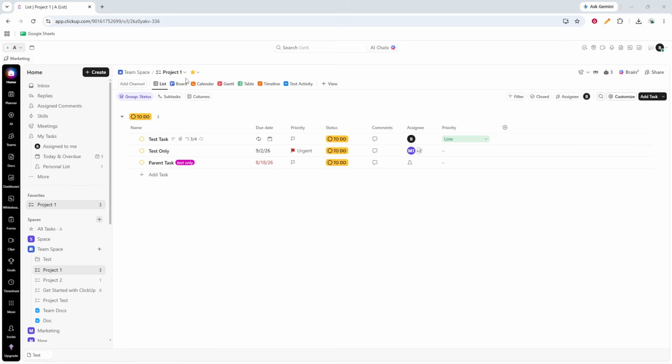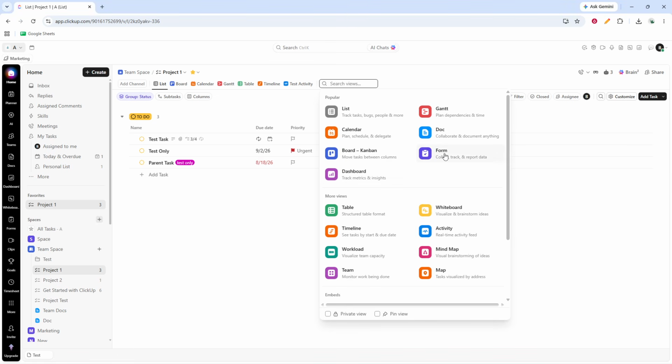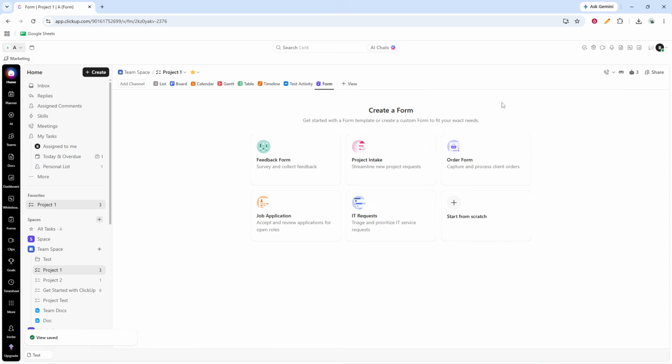Once you're in the correct list, click the plus view button and select form. This creates a new form view inside that list. Think of this as the place where you'll build, manage, and review your form.